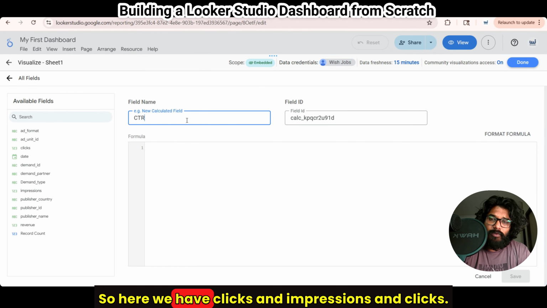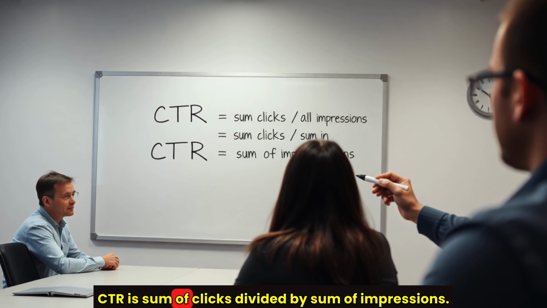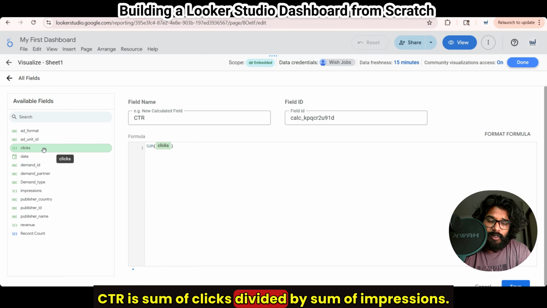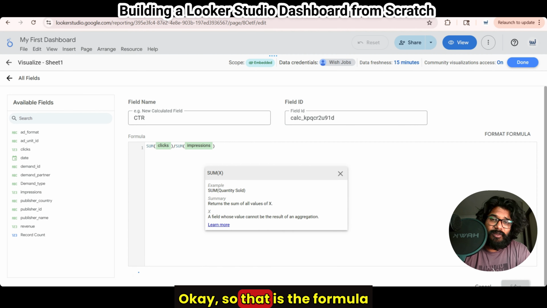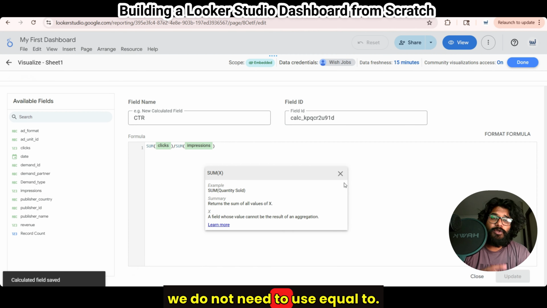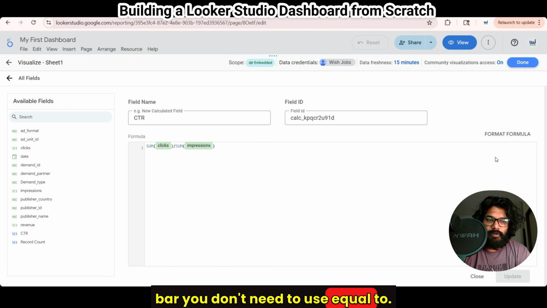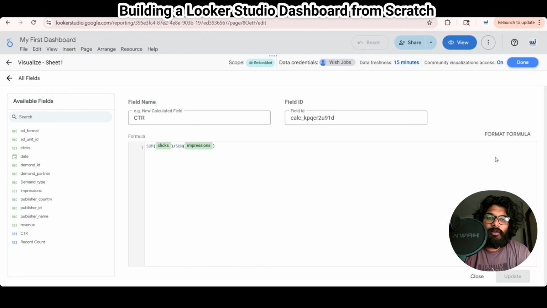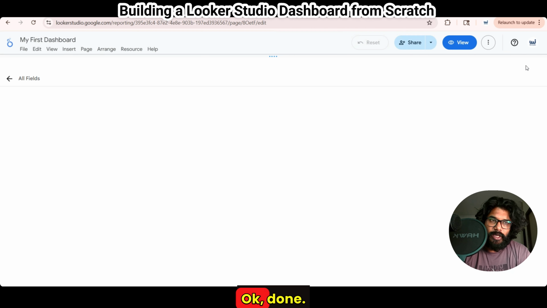So here we have clicks and impressions. We are trying to figure out CTR. CTR is sum of clicks divided by sum of impressions. Okay, so that is the formula. We do not need to use equal to, because in the formula bar you don't need to use equal to, like normally how we use in Excel. We don't need to use that. Okay, so click on OK, done.